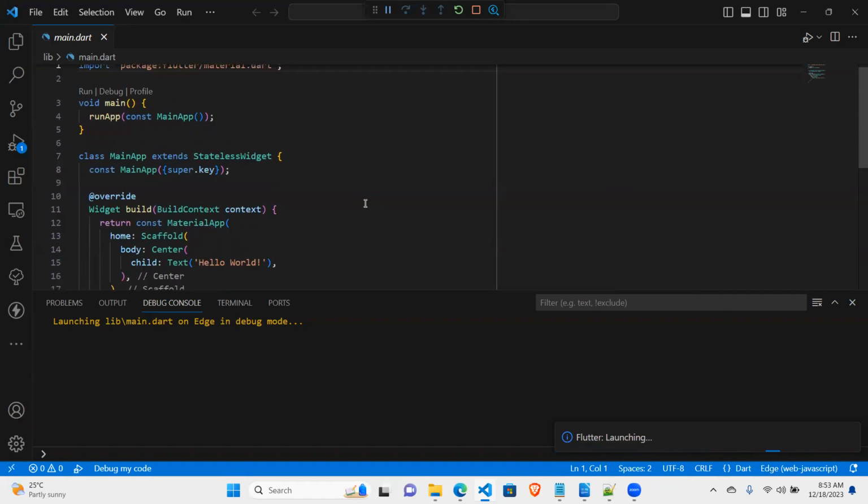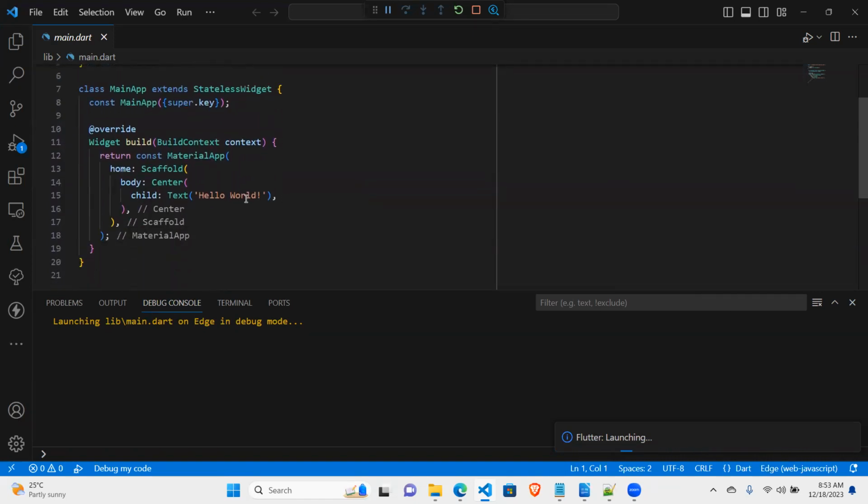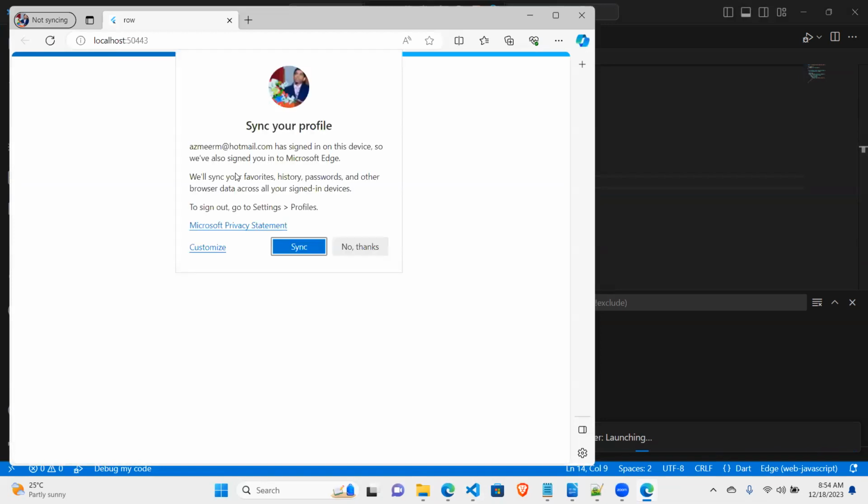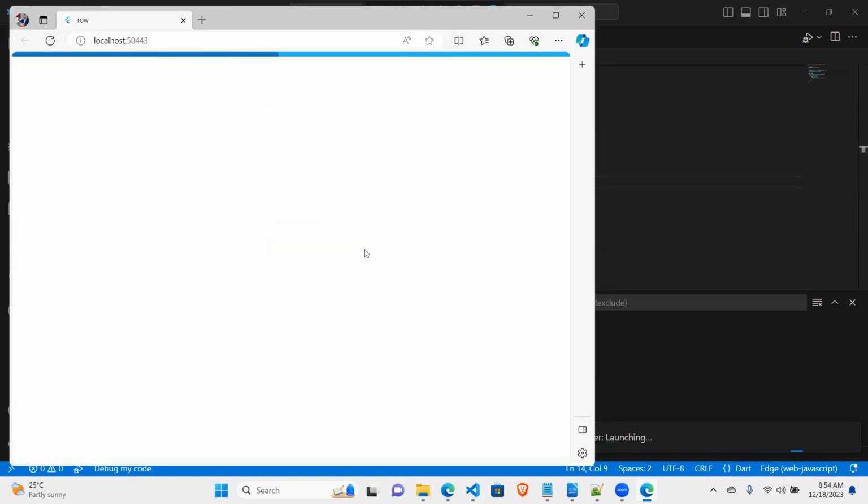Now, this is a very basic app. It's called the Hello World app. Nothing fancy. I have a home. I have a scaffold. I have a body. If you remember, I can actually have the title tag there. Oh, okay, I'm getting my screen. I don't want to sync this.